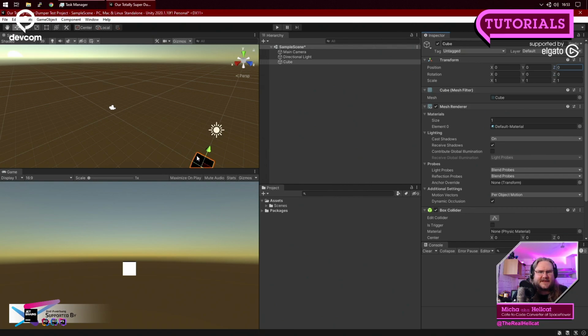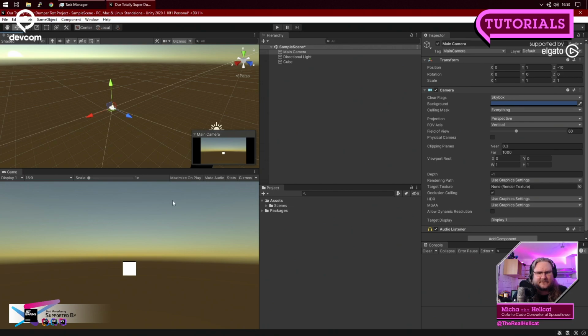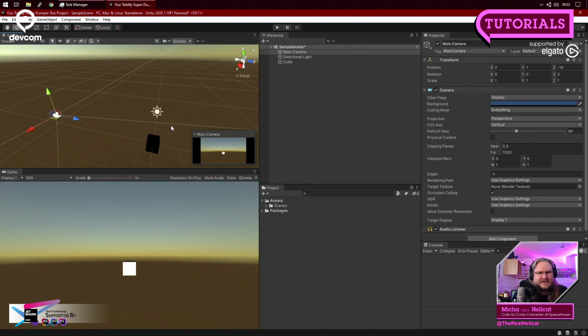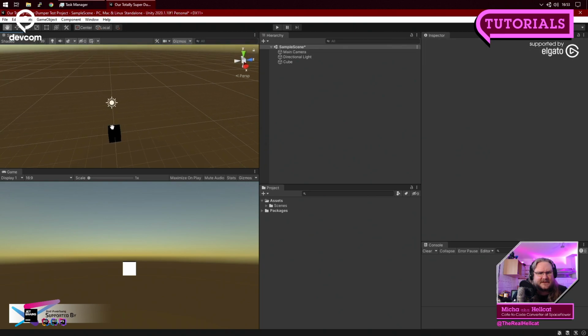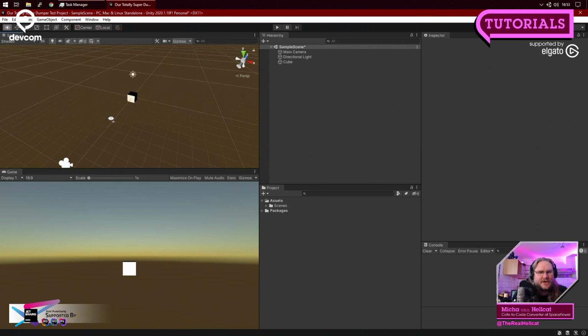Rotation is 0. Scale is 1. And you can see down here in the game view, it's not exactly centered, but we can fix this. If we want this more or less exactly centered, we can rotate the camera a bit. Let me see about which axis. Gotta move around.